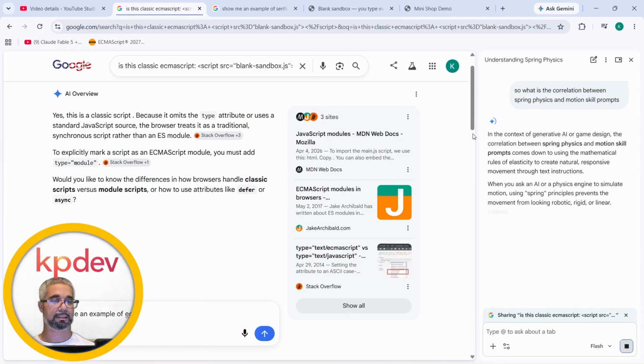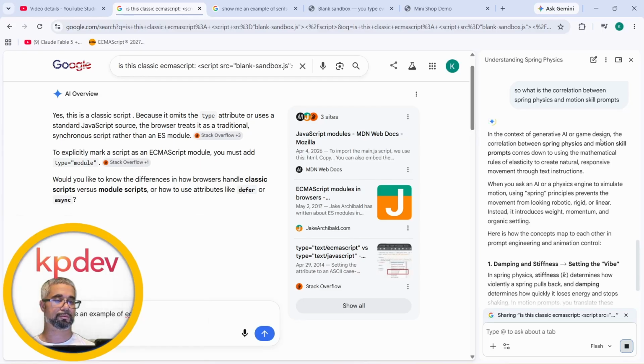All right, I want to make it obvious that that's what we're working with here. We're not specifically working with physics. In the context of generative AI or game design, the correlation between spring physics and motion skill prompts comes down to using the mathematical rules of elasticity to create natural, responsive movement through text instruction.